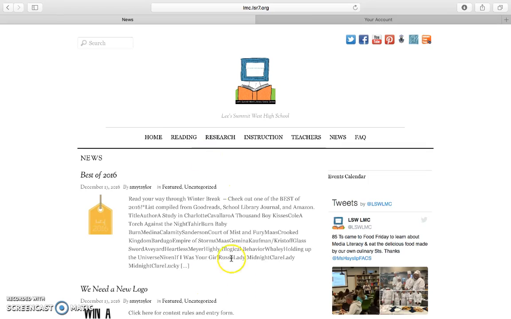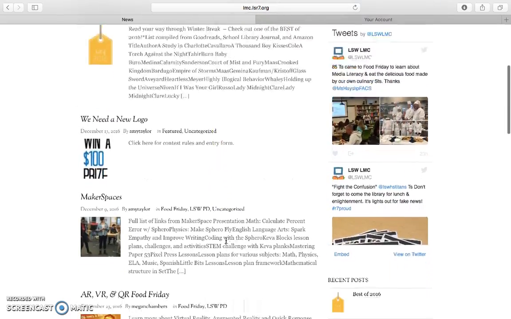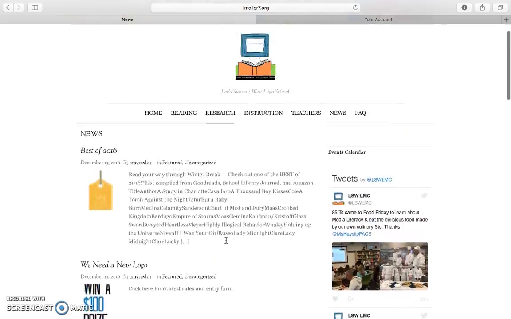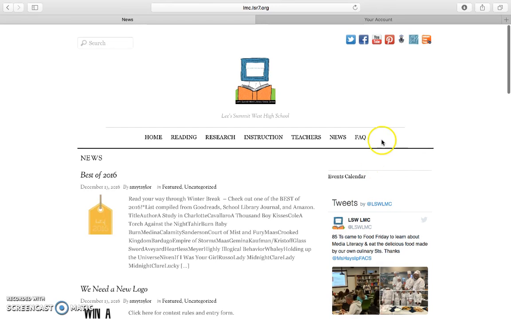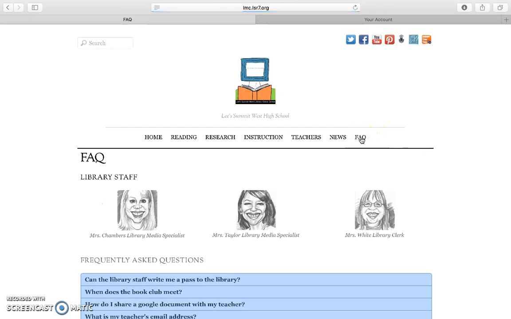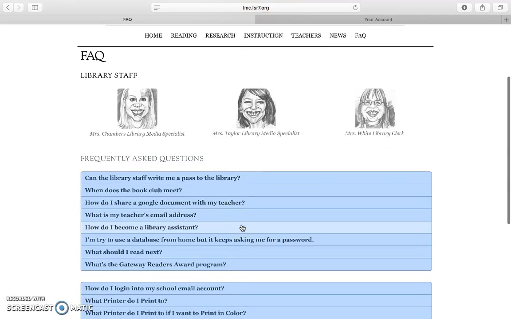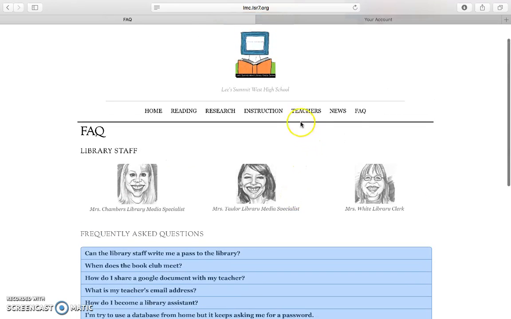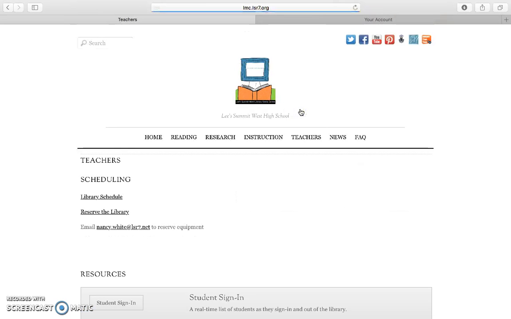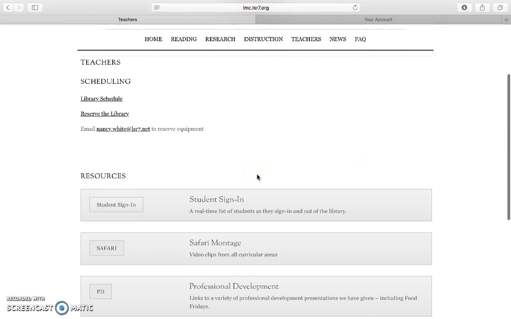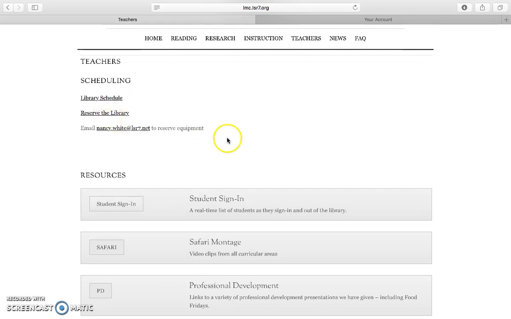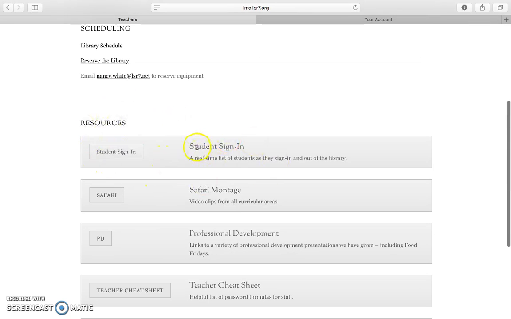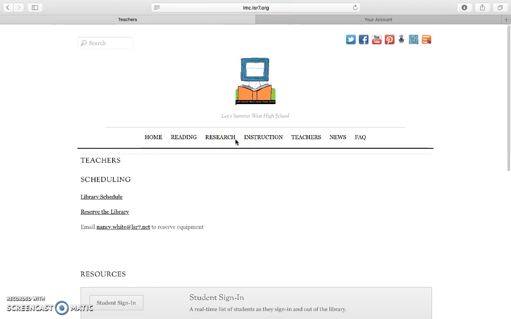The news is simply just an expansion, some more on what was on the front page, but they also have their Twitter feed over here. The FAQ section is just frequently asked questions. If you click on it, it gives you the answer, so that's helpful as well. I want to go back to the teachers section because that's something that's specifically for the teachers. It shows the library schedule. You can also reserve the library here as well, and you can see student sign-ins. So some very helpful stuff for the teachers.